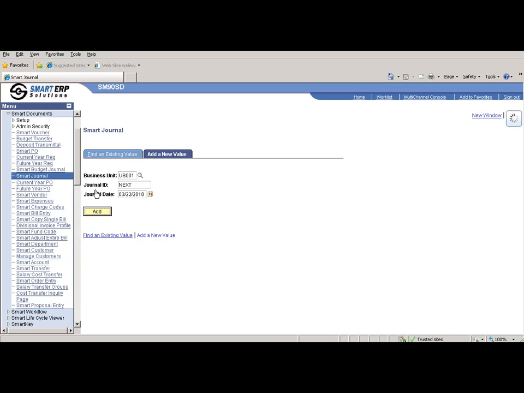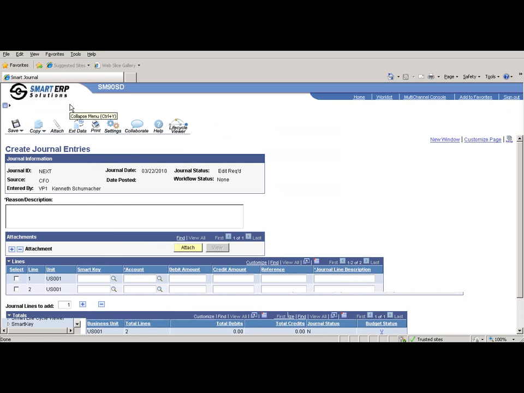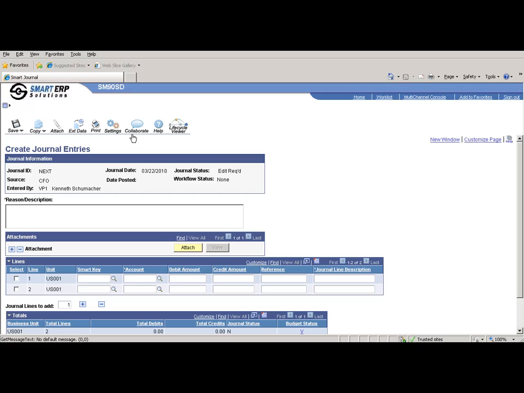Now we will demonstrate the Smart Journal Entry page. This page is designed by the customer. You decide what your page looks like and what fields and functionality need to be exposed to your user. ERP Gadget is delivered with all Smart Docs, and we will quickly review some of the functions of Gadget within this transaction.